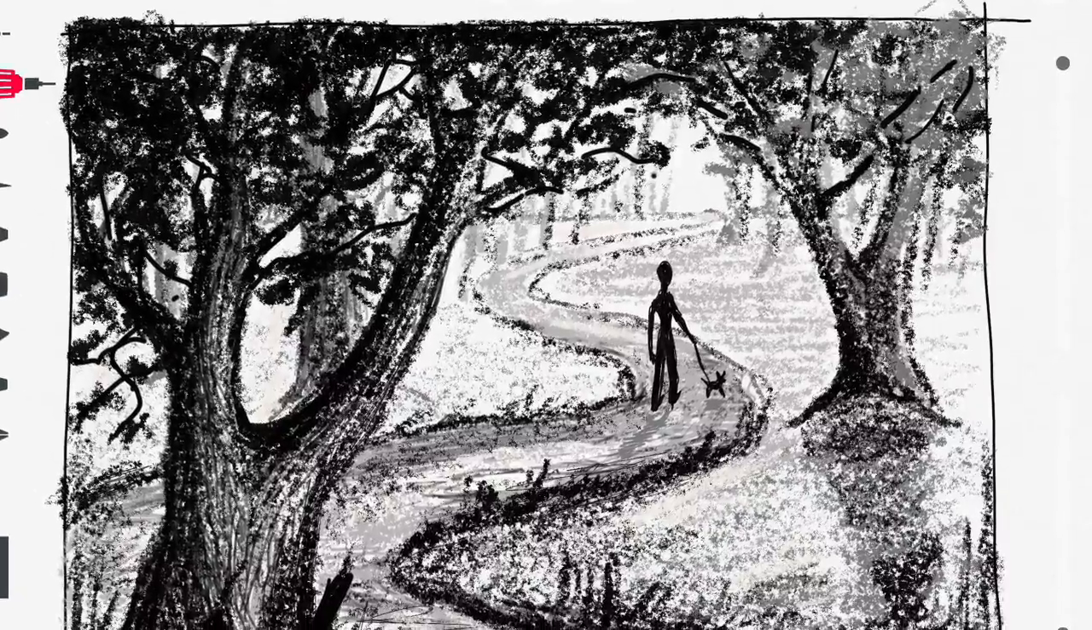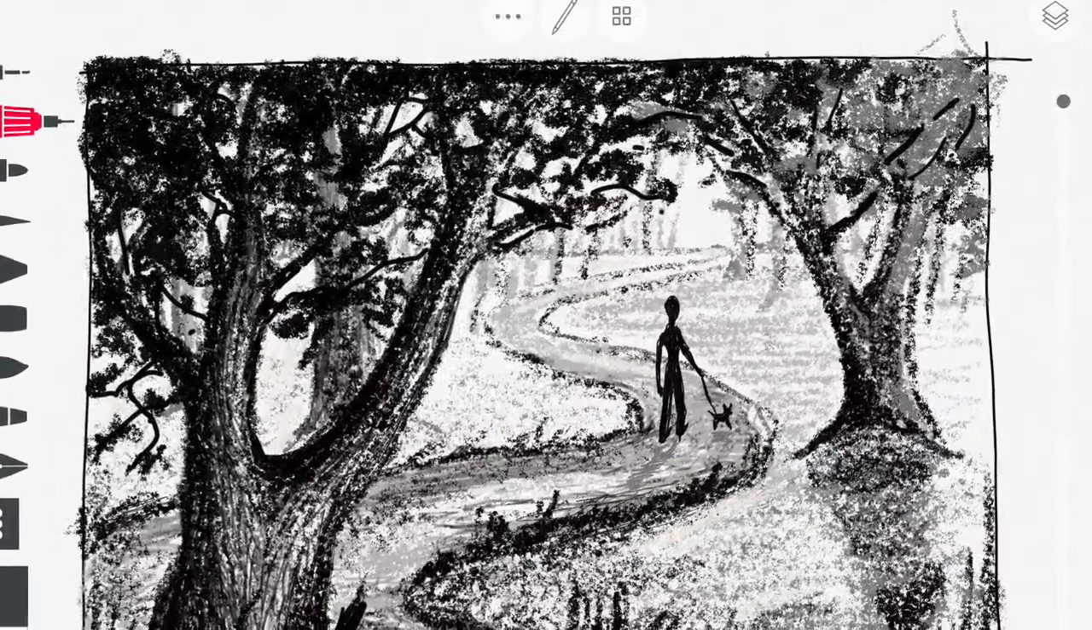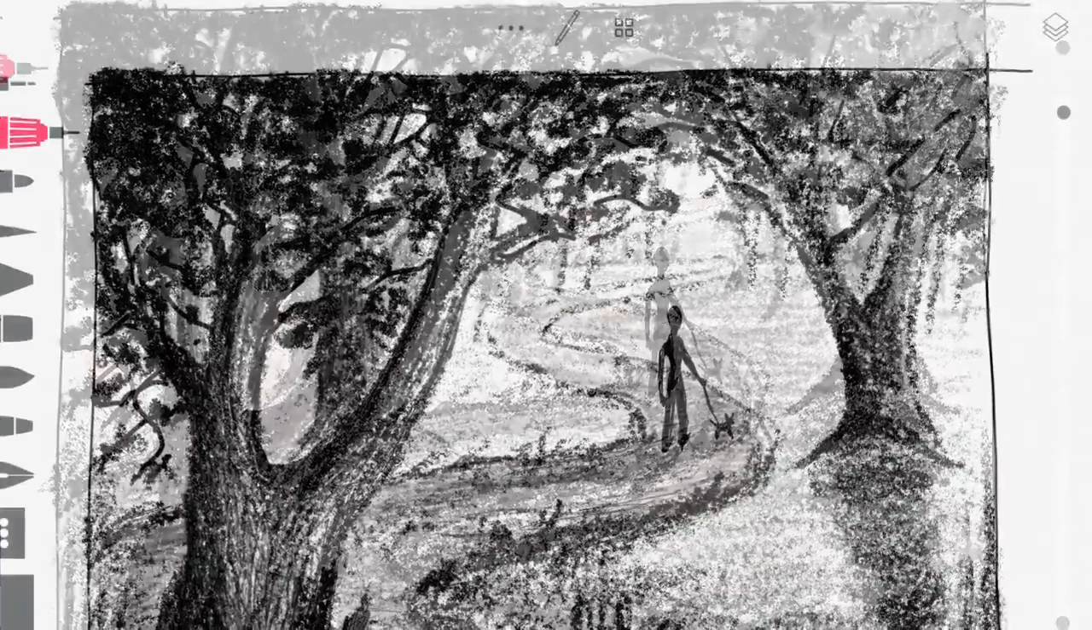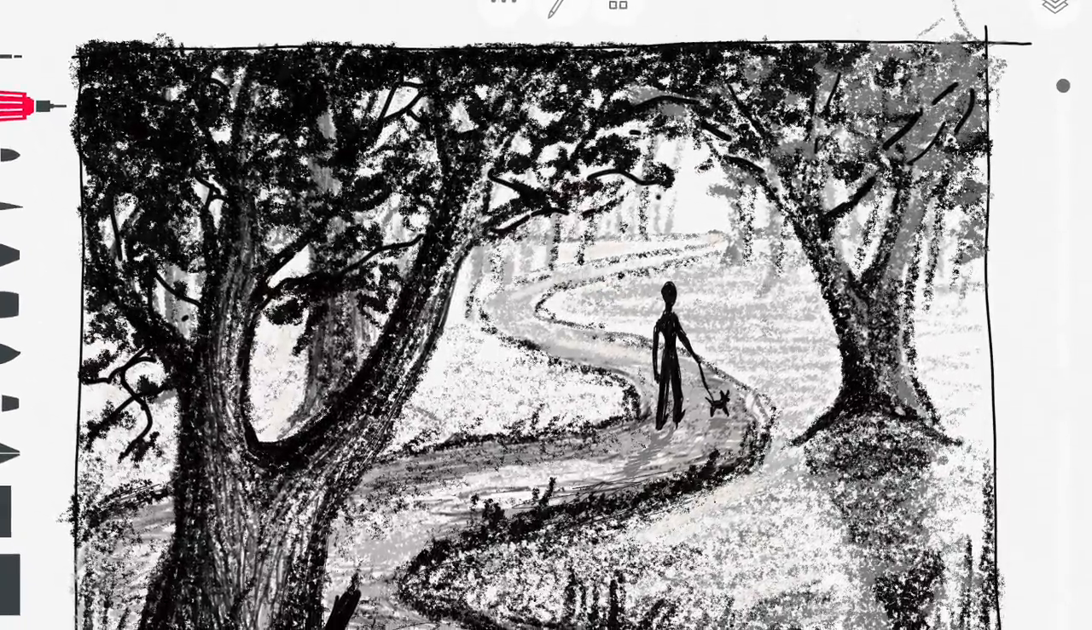Here at the very end, I added myself with my future dog walking on this little path towards the beautiful, bright future.